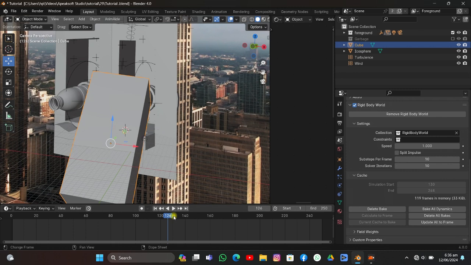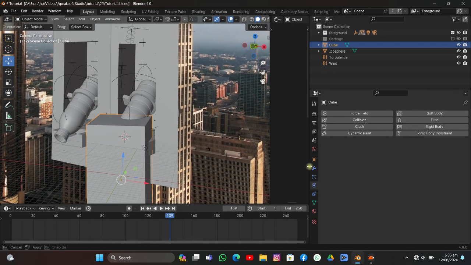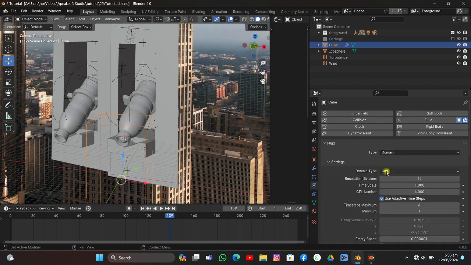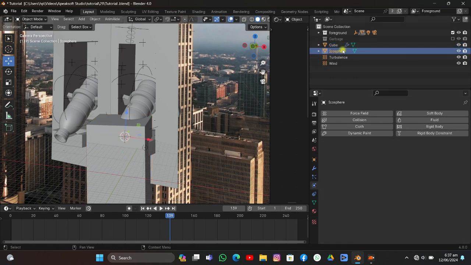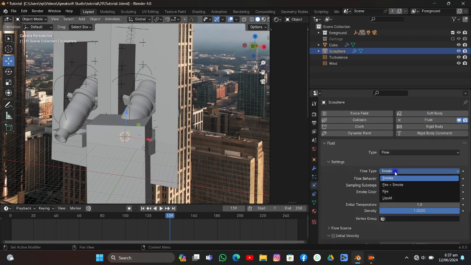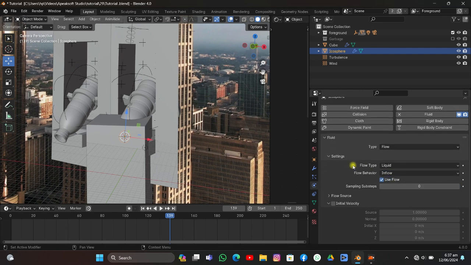I'm going to select the cube, and when it reaches frame number 140, it's going to have a fluid. So I'm going to add a fluid into the cube as a domain object and change the domain type to liquid. I'm going to increase the resolution division later on, but right now I'm going to select the icosphere and add a fluid into it. I'm going to change the type to flow, change the smoke to liquid, and change the geometry to inflow, and that's it.